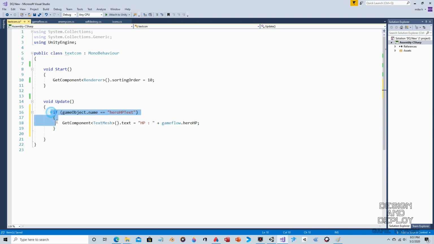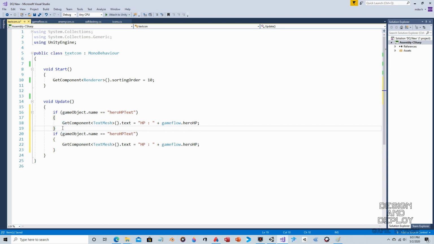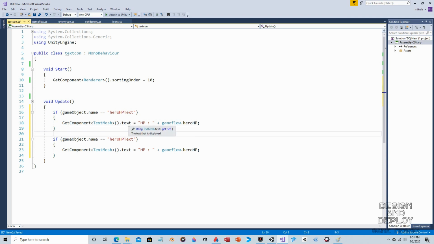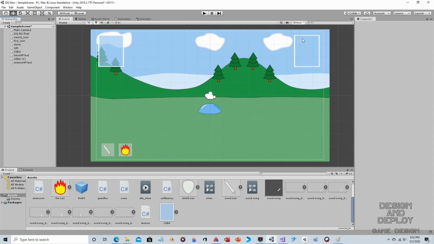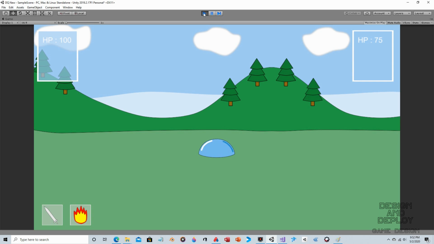However, again, I'm copying this partially out of laziness and partially to reinforce the fact that this is not new functionality. You're just repurposing this. So the only difference, we want to check for a different name, it's going to be enemy HP text, and it's going to be enemy HP. All right, let's just quickly run that to make sure that this says 100, this says 75, and perfect.